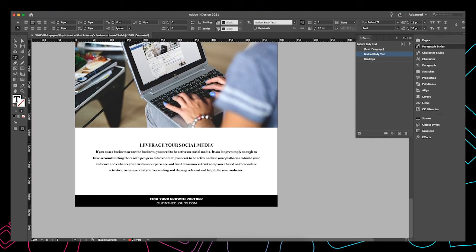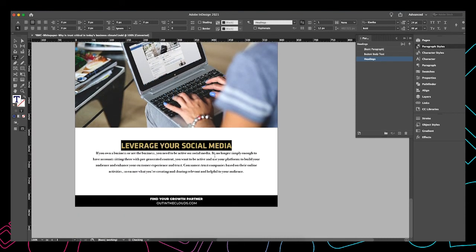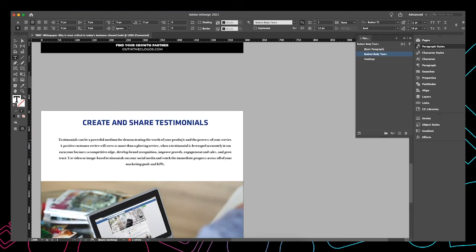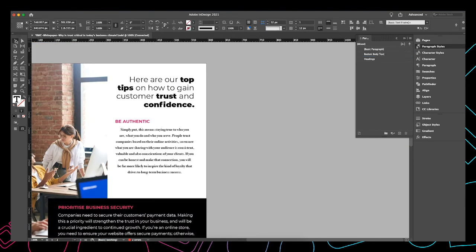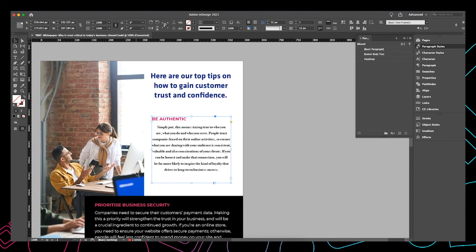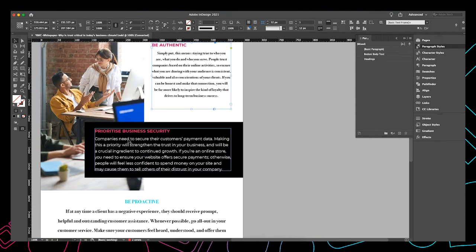So you can highlight anything and just apply your heading setting. So this will save you a lot of time if you're doing big documents, because you can kind of just click and apply, click and apply. It's good to have a range of different paragraph styles. I would usually create at least 5-6 of them.